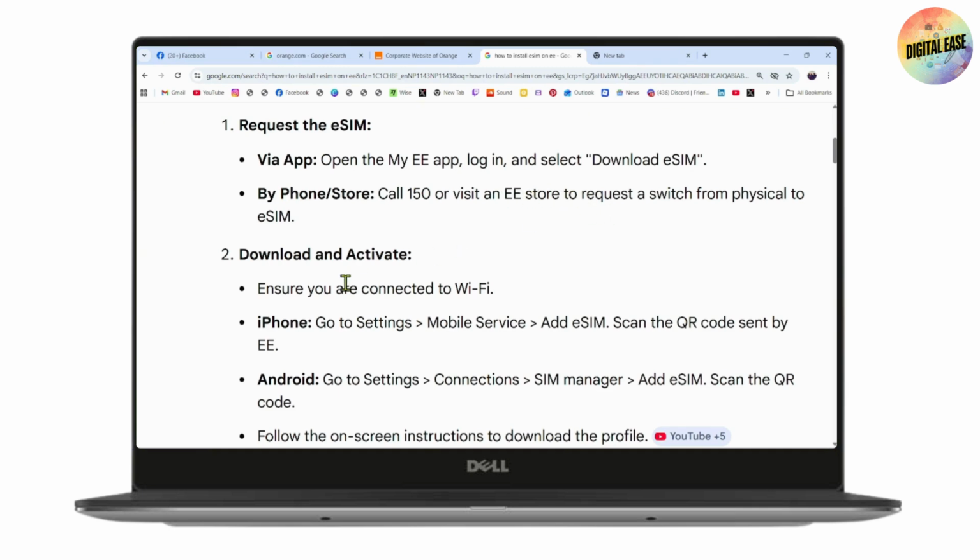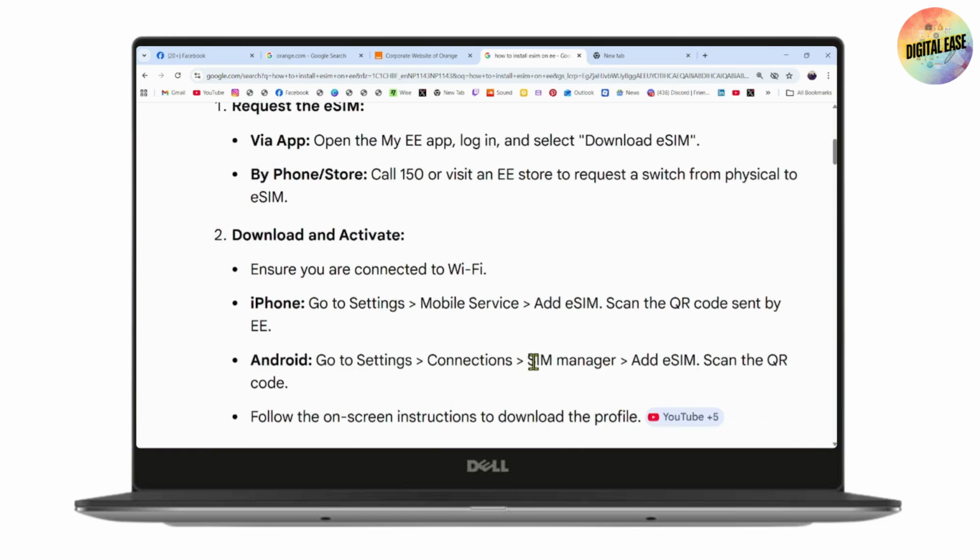After that, ensure you're connected to your Wi-Fi. And on your iPhone, you need to go to settings, mobile services, and then add eSIM and scan the QR code sent by EE. Or if you're on your Android, you need to go to your settings, connections, and then go to SIM manager and add eSIM. Scan the QR code and follow the on-screen instructions to download the profile.